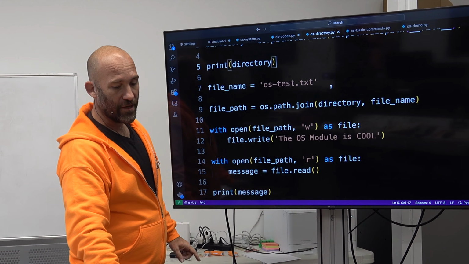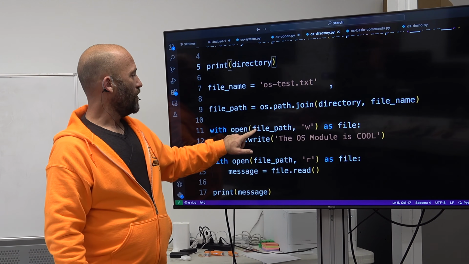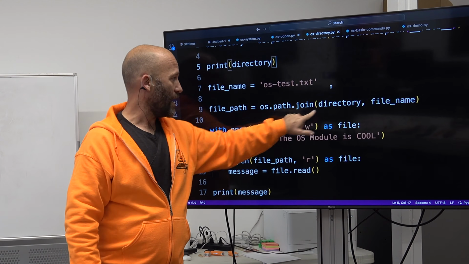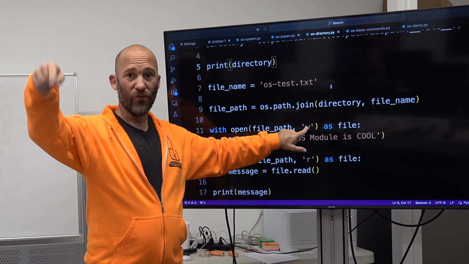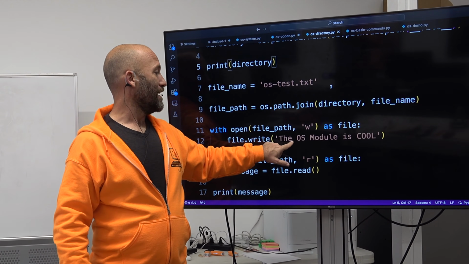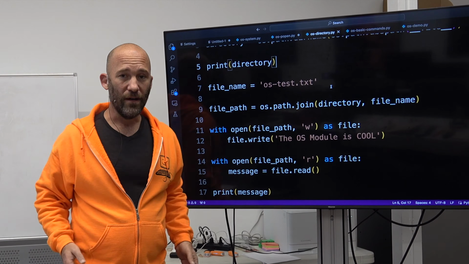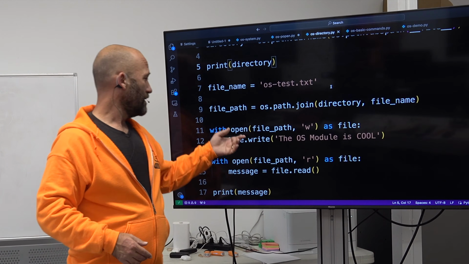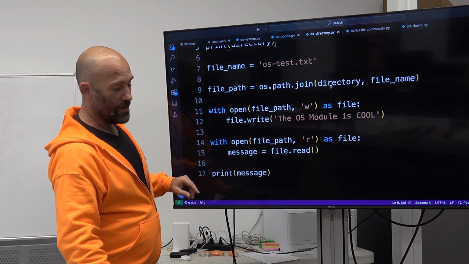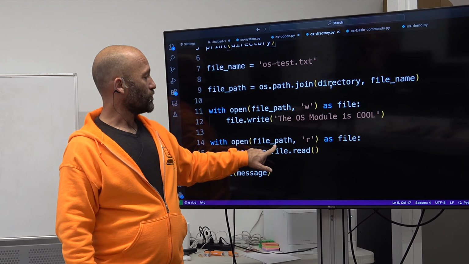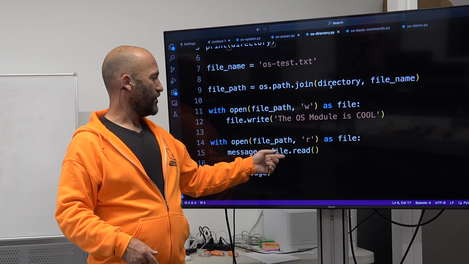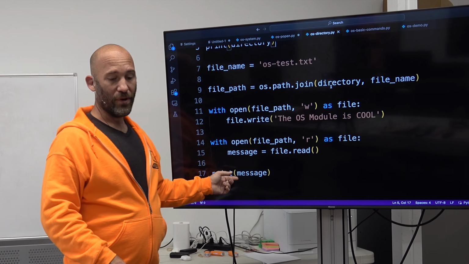What we're going to do down here is say with open file_path. So we're going to open this file that we just created the path for, with W, so overwrite, as file. Then we're going to do file.write, The OS module is cool. So into that text file, we're simply going to write this particular phrase. Because we're using with open, it'll automatically close. We do not have to close it. Then we're going to go down here and say with open file_path R for read, as file, message equals file.read, and then we're simply going to print the message out here.